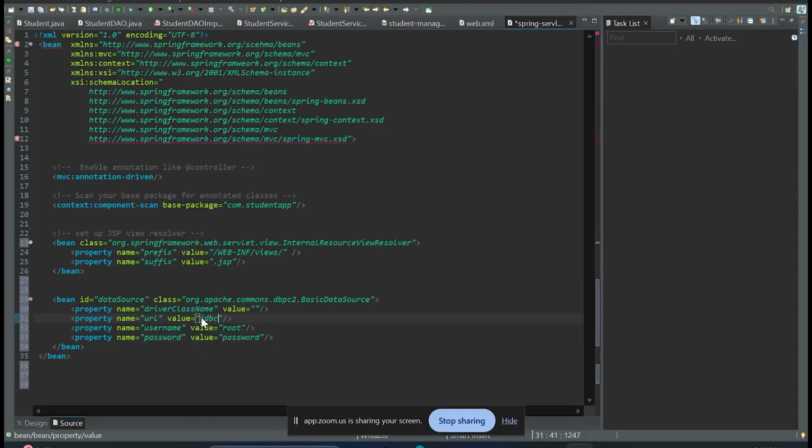We have the JDBC, colon, MySQL, colon, slash, localhost, colon. The port number by default is 3306 for MySQL. Then we have the slash studentDB. Then we have the value name of this. You can give it as com.mysql.cj.jdbc.Driver. Okay, this is the one thing for your data source.